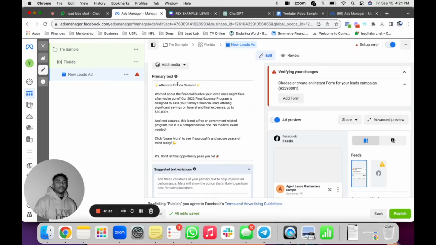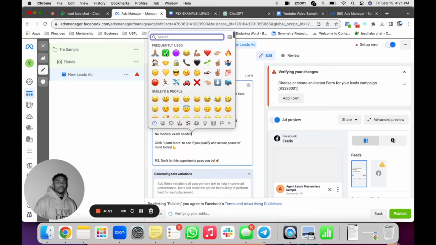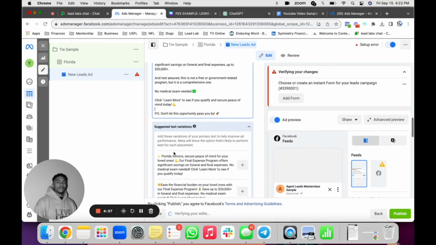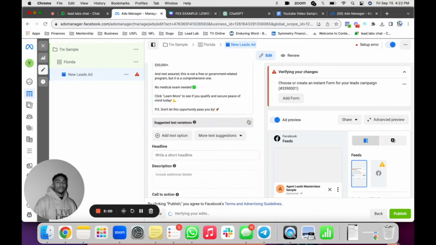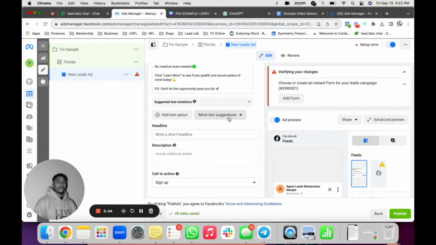As you can see, attention Florida seniors worried about the financial burden your loved ones may face after you're gone. Our final expense program is designed to ease your family's financial load, offering significant savings on funeral expenses. This is not a free or government-related program, but it's comprehensive. No medical exam needed. You can also do this if you want, just to kind of get creative. Come here. Go, no medical exam needed, or you can put it on the front side, click learn more. PS, don't let this opportunity pass you by. I don't use any of these generated suggestions. That's just me, but you can if you want. I don't add any text options.